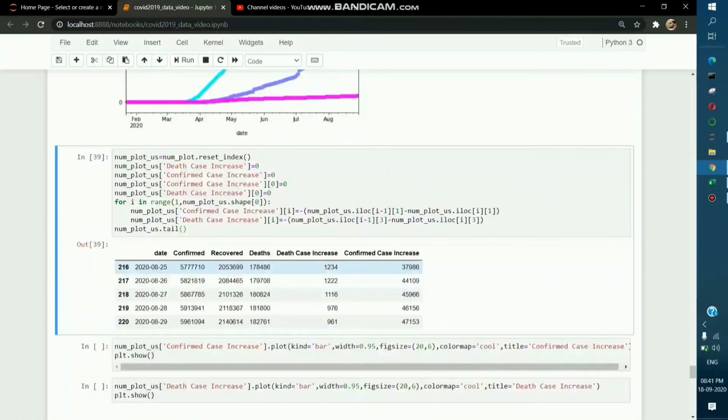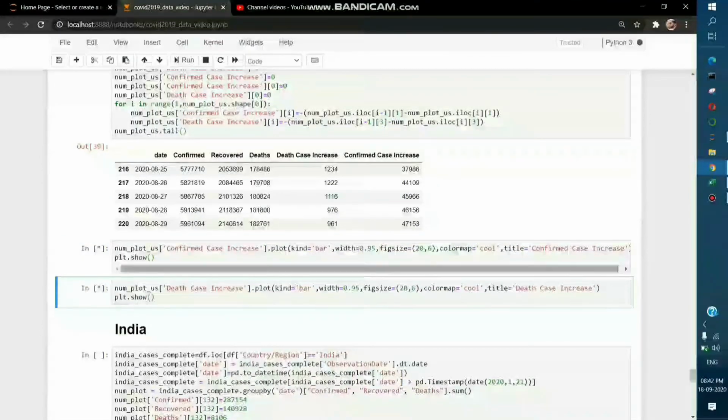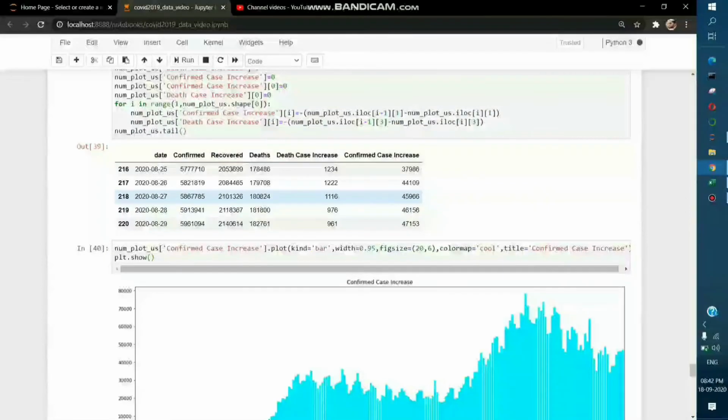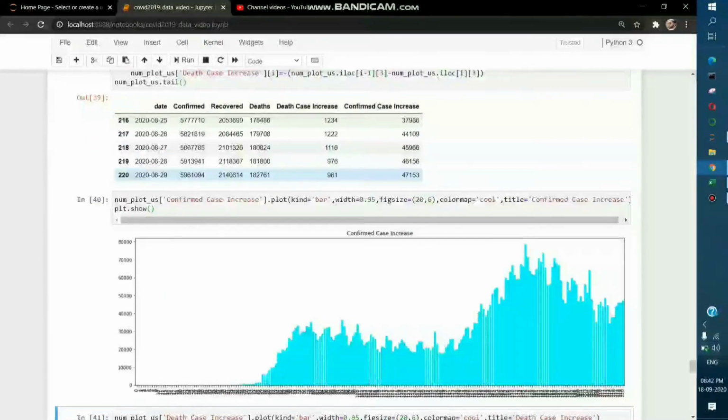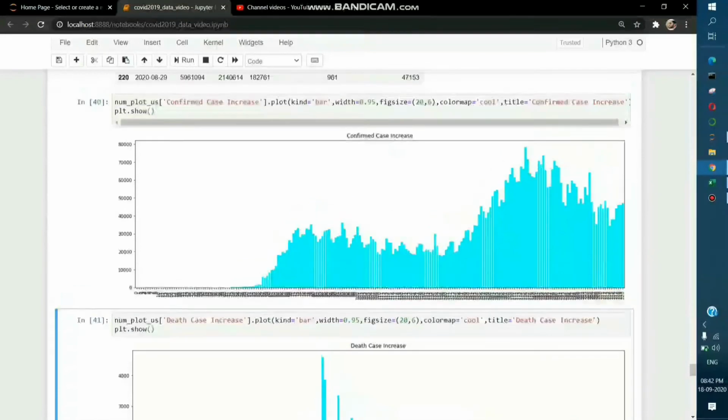All right, so this shows us the last five rows of the current table from the US. And we'll just run these two pieces of code and it will show us the confirmed cases increase and the death cases increase. Okay, so a similar increase has also been seen in deaths and confirmed cases. 16th July has recorded the highest number of confirmed cases. That's about 78K in a day.